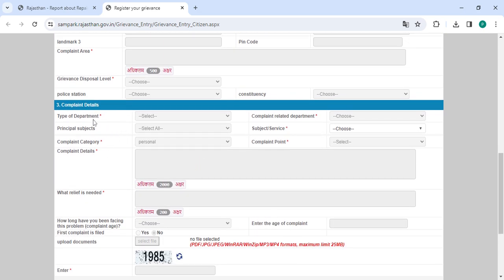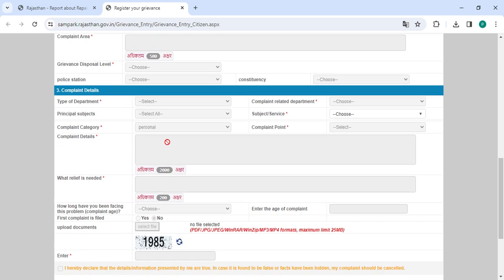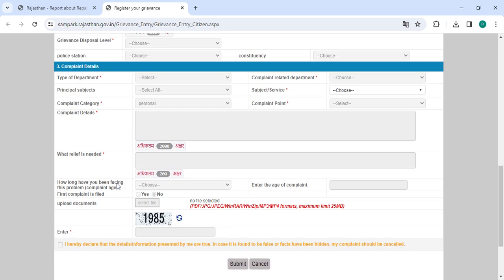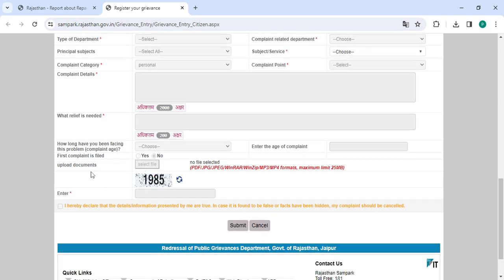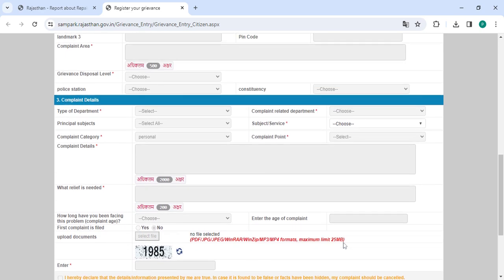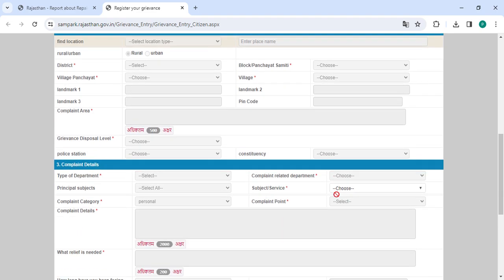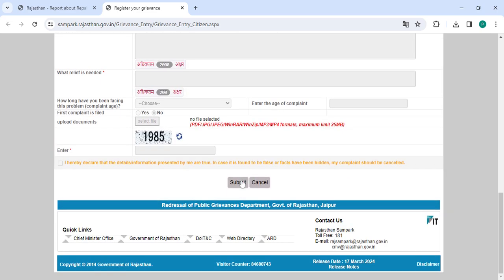Then you have to select the department, select the subject, select the complaint category. Then along with the captcha code, click on the terms and conditions. Once you enter all the details, please review it and then click on the submit button.